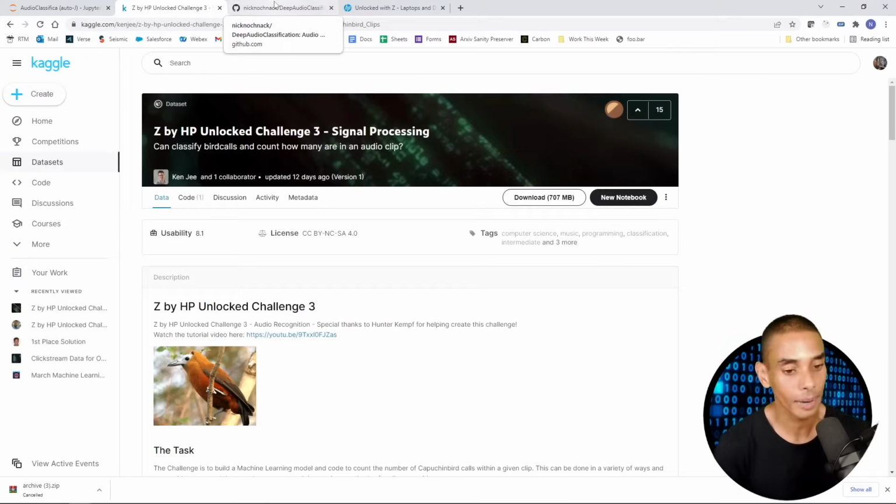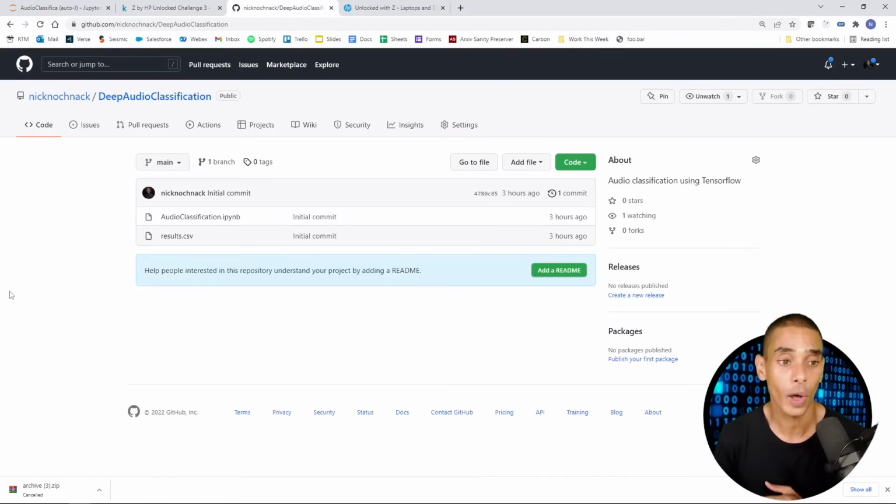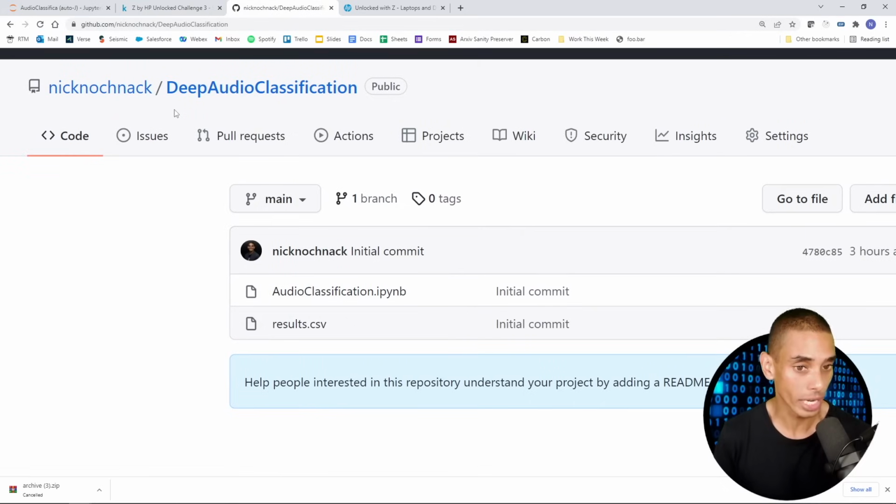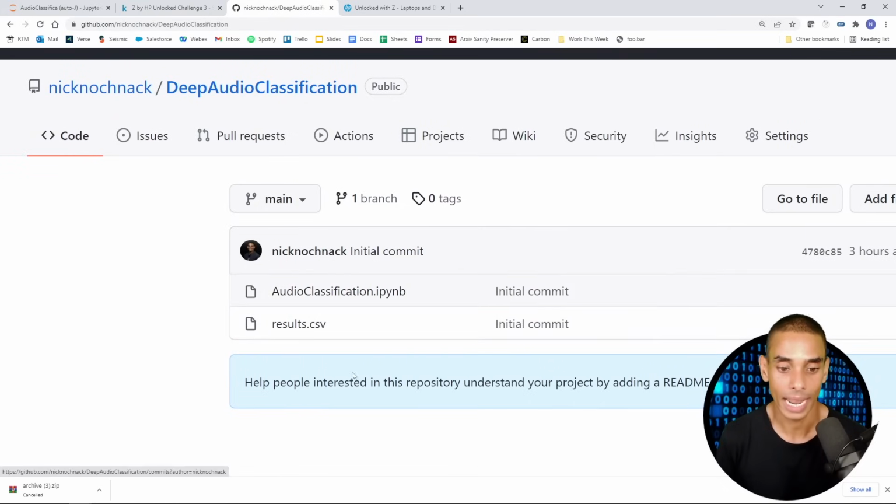Now, the next thing that I'm going to show you is where to get this code. So if you want to follow along, all you need to do is go to github.com/nicknocknack/deep audio classification, and you're going to have the Jupyter notebook down there, as well as an example results CSV that you'll be able to work with.